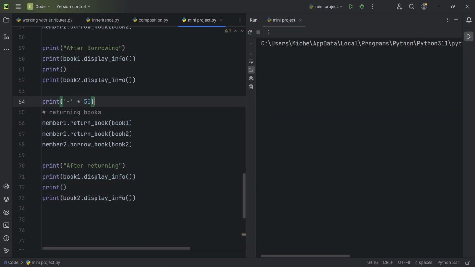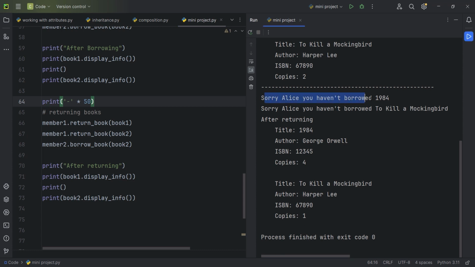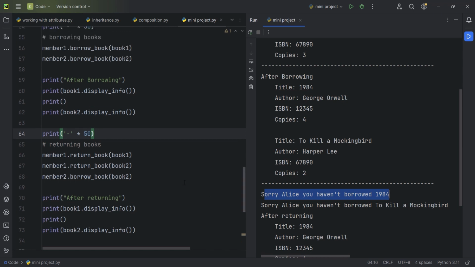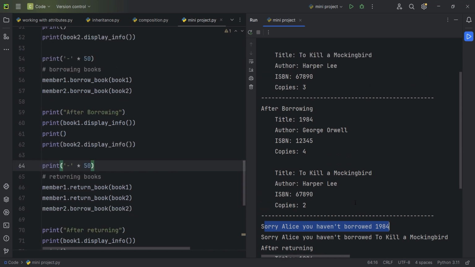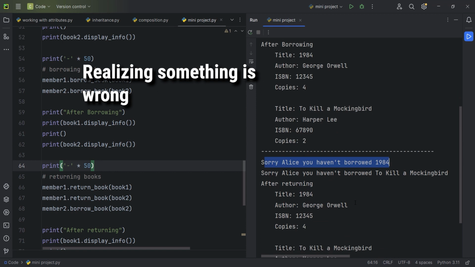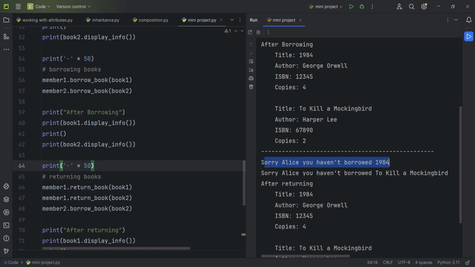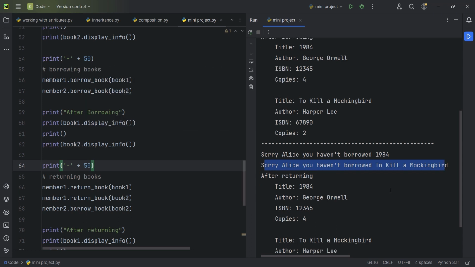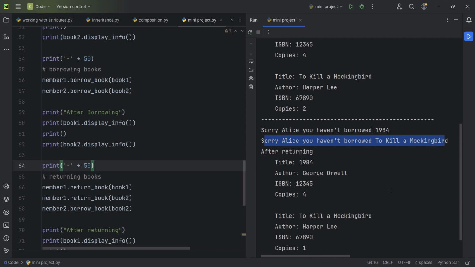So when I right click and I run, as you can see right here, sorry Alice, you haven't actually borrowed 1984. Why? Because right here. But it also tells us that Alice did not borrow To Kill a Mockingbird, which is not correct. So there is something wrong in here.